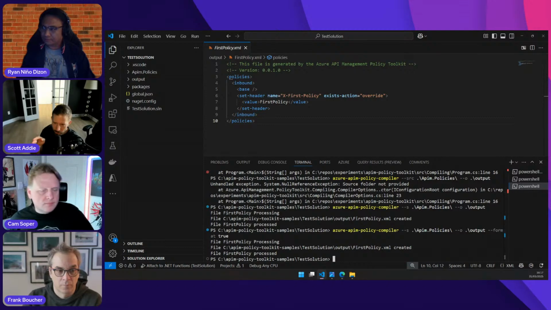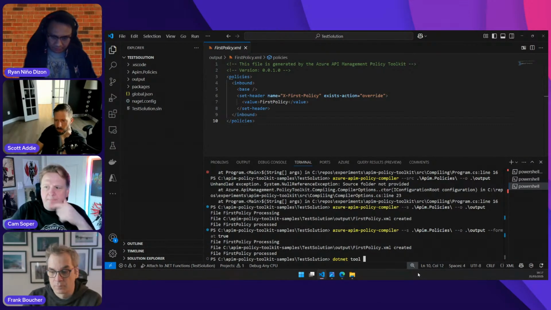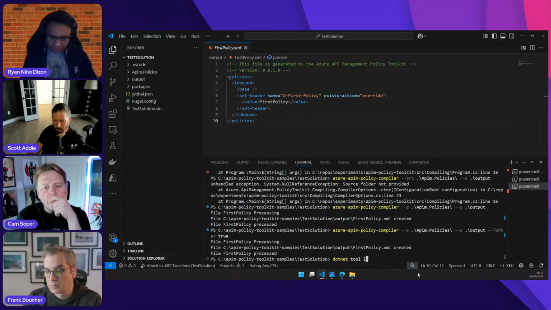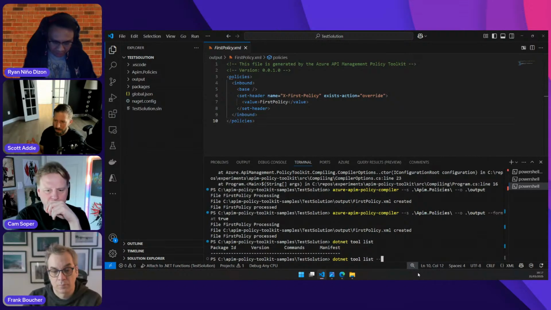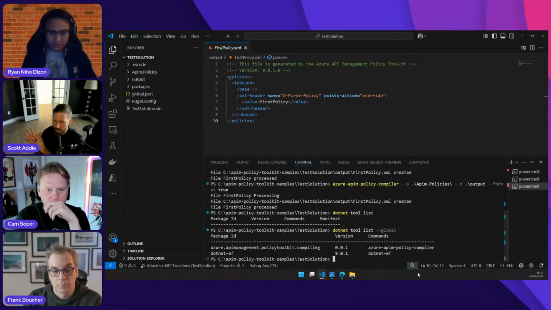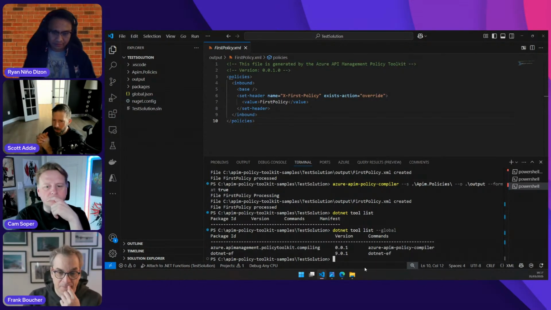And I believe this CLI command was made available through that nupkg that was installed. Yes, I installed this policy toolkit compiler globally, actually. That's why I don't need to type this. So I already installed that policy toolkit compiler, that's why I can run it directly.